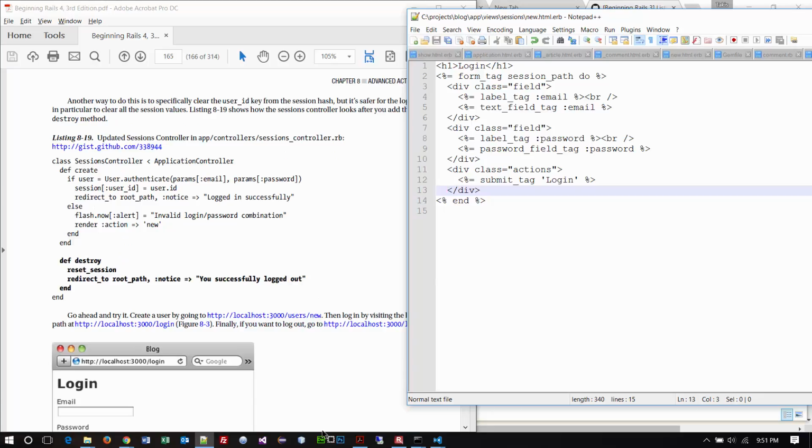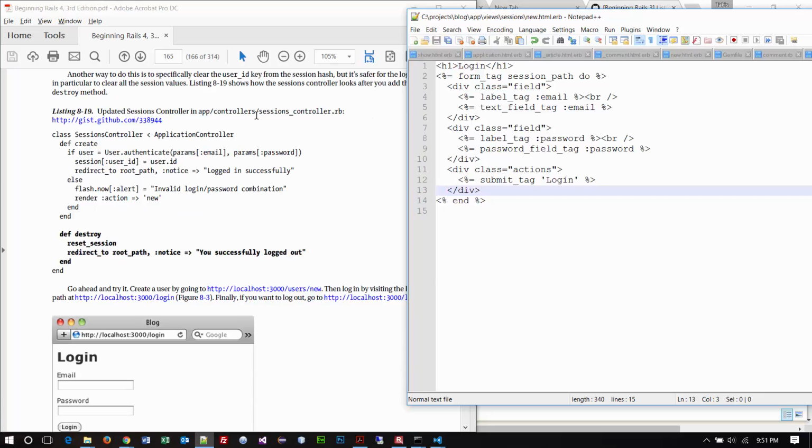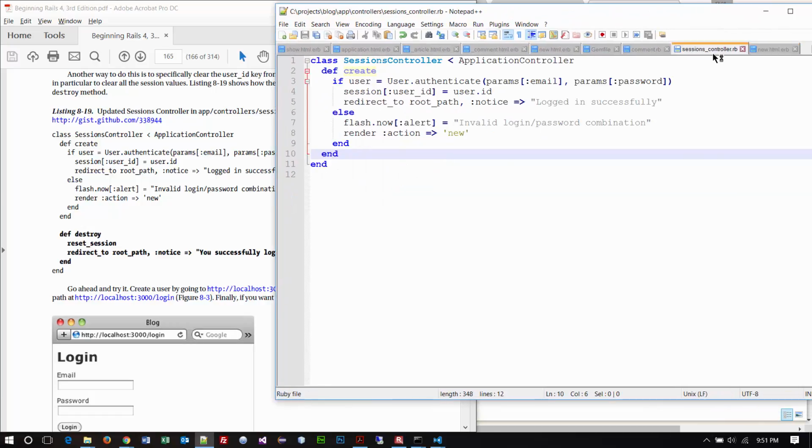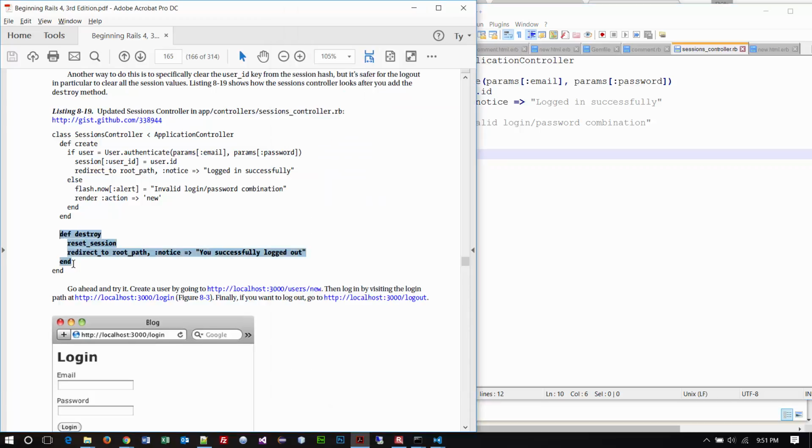Alright, so now we're going back to App Controller Session Controller. That should still be open. And at the very bottom, we're going to add a destroy method.